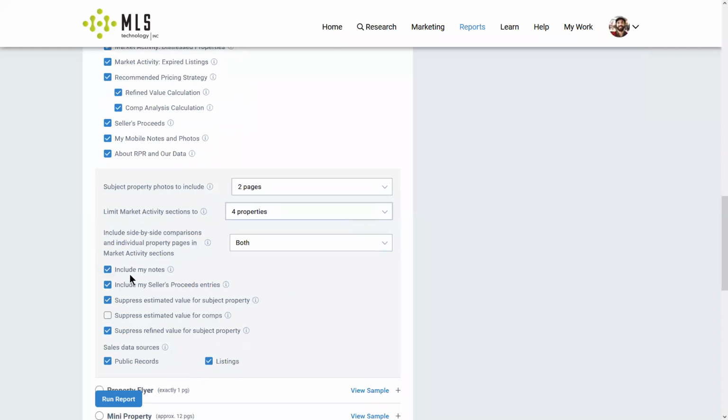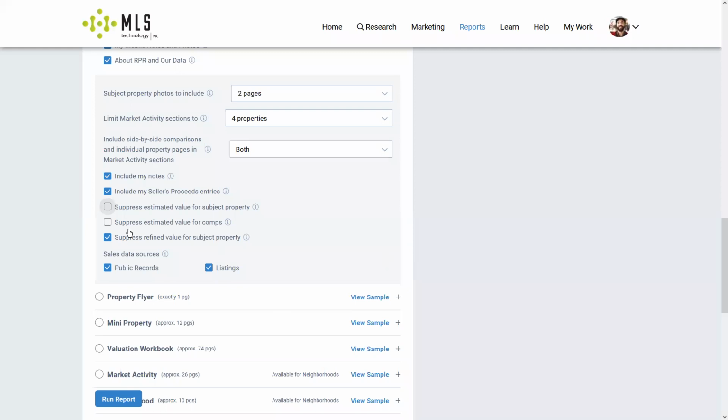There's also some details that I can include in my notes. Seller's proceeds entries could be added. We've got an estimated value for the property. If I don't want to include that, I can suppress it. We can also include or not include the estimated value for the comps as well. So it does find some comparable properties. They may end up having some estimated values that they can also see. We might want to not include that.